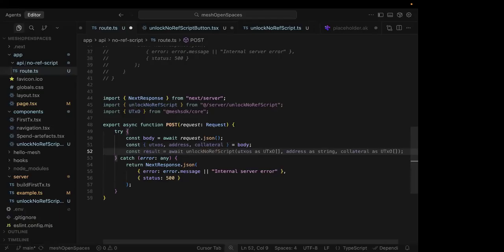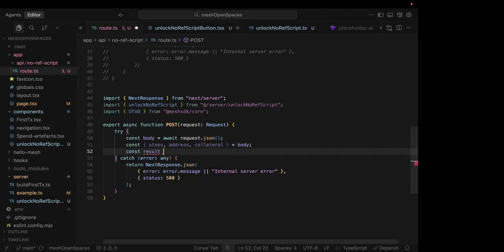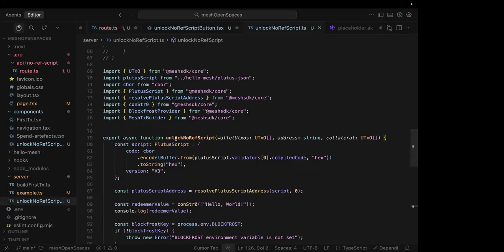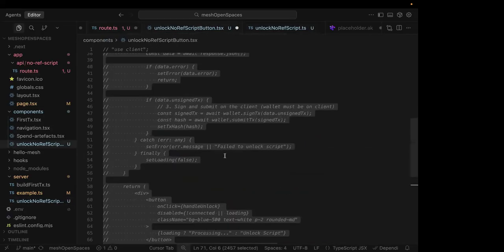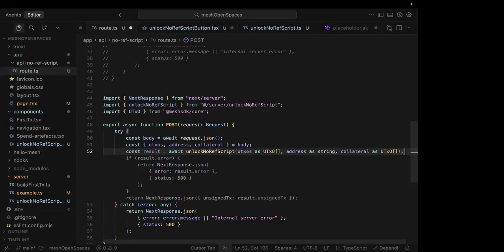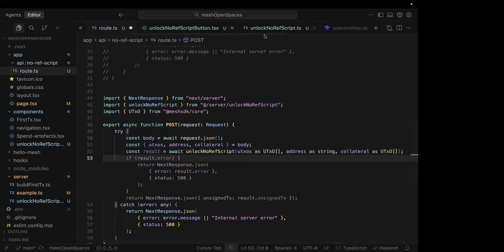Okay, cool. So now, next one is this result. Result is equal to await, and we are just using the function that we just created over here. So we are using the unlock no reference script function in here. We're just calling that function. Okay, so result is await unlock no reference script, and these are the three parameters in it. Okay, that is good. So if this results in an error, did we put any errors here?